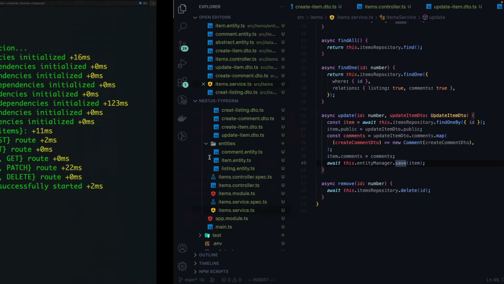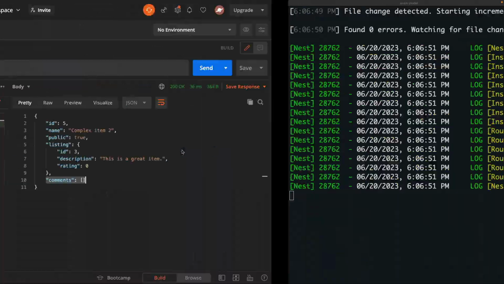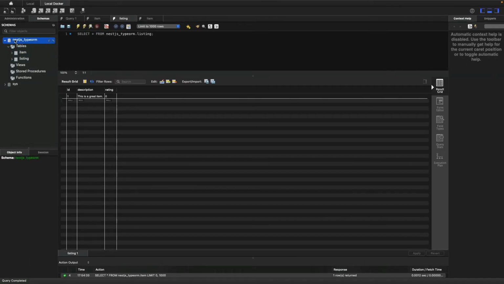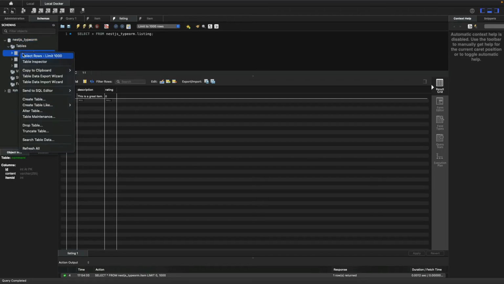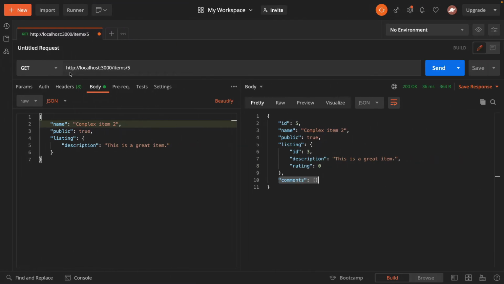So before we do this, let's go ahead and take a look at MySQL Workbench to actually look at the state of our database. We'll right click on the database again and refresh all data. And now we see the comment table. So if we select all, right now it's completely empty. So let's go ahead and change this in Postman.